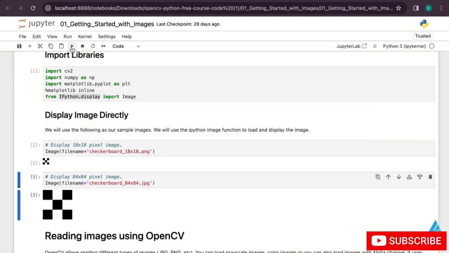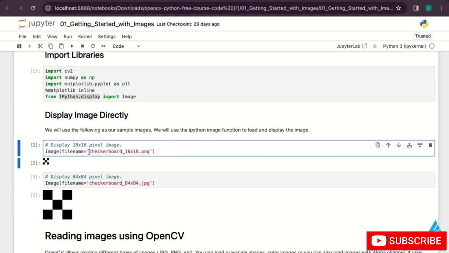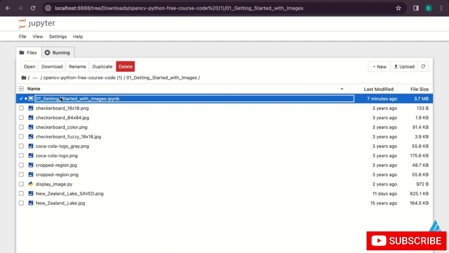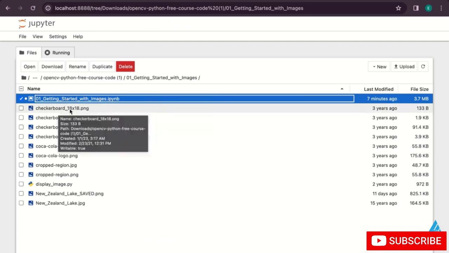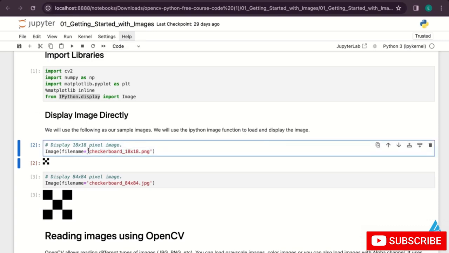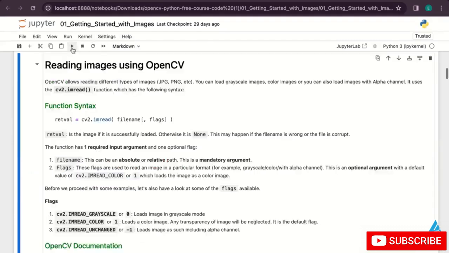If we run this, as you can see, this is the image checkerboard_18*18. You have to know that for all the images, this is the path to the image, so the image must be in the same folder with our notebook. As you can see, it is getting started. If it is not in that very folder, you will need to include a full path. If you don't include a full path, it is going to return an error.